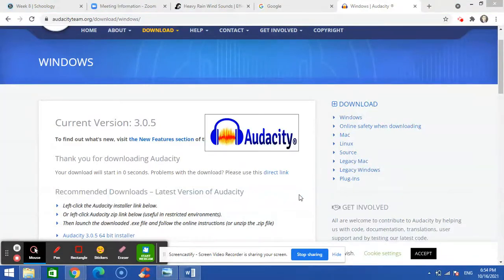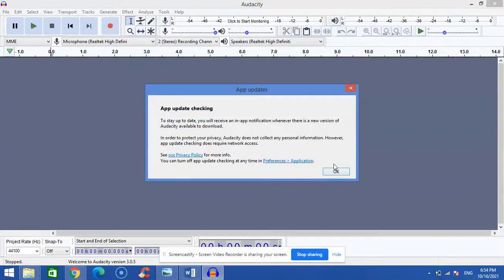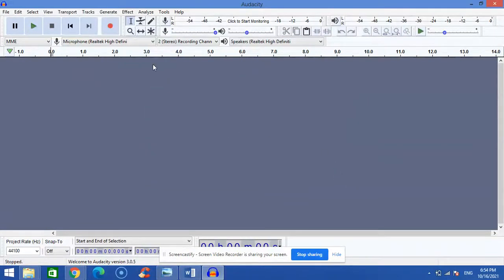The software is installed and now Windows is... press OK and it's done. The software is installed and now you can use it.